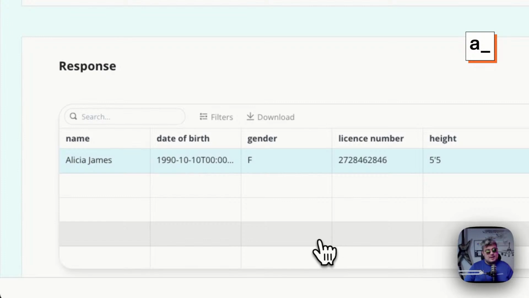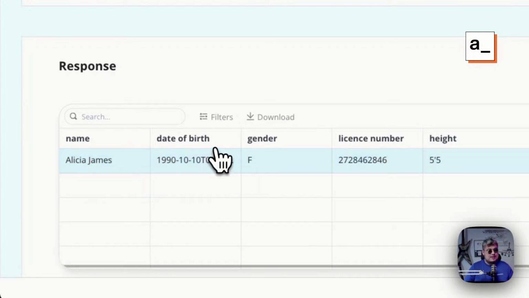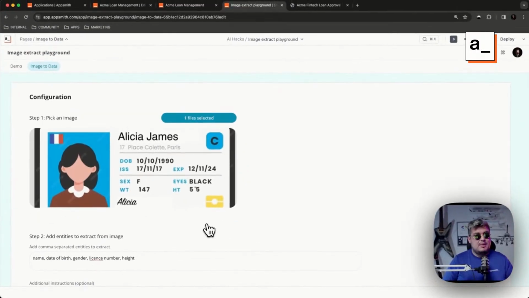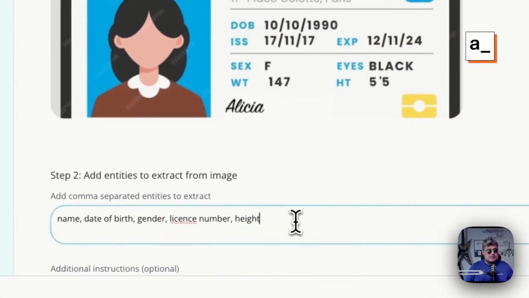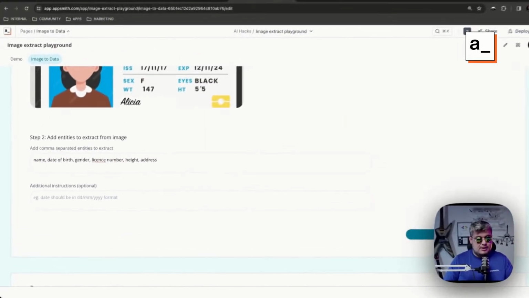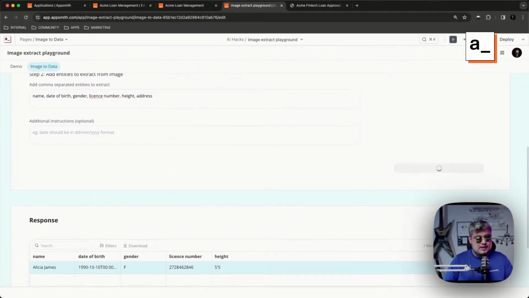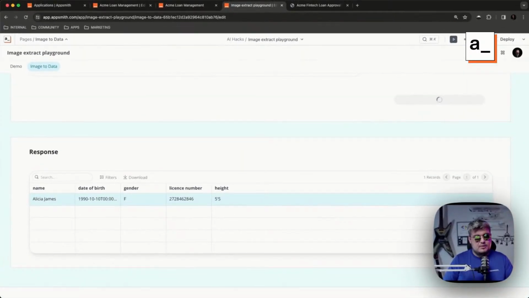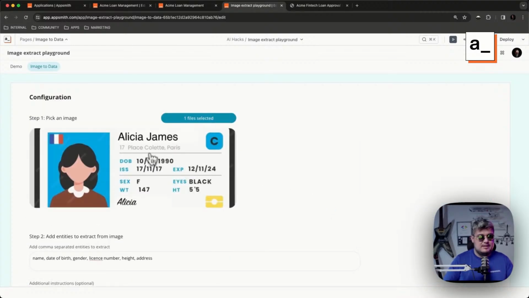And here down below, we have the response. You can see that it extracted that the name is Alicia James, the date of birth is this one right here, the gender, the license number, and the height. And if we go back to the image, we will see that actually that information is correct. I could also edit it to maybe get an address and run it again. It should be getting this address, which is here in Paris. Let's see if it actually works. And there you go. You got the address correct from the driver license.